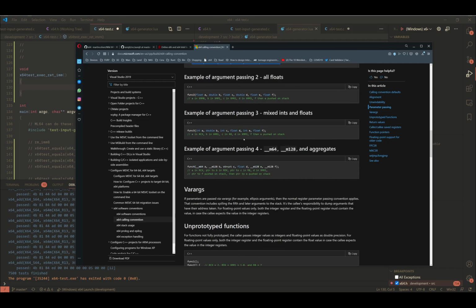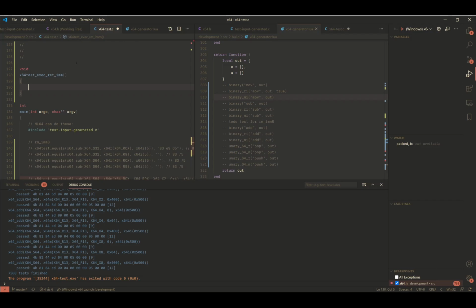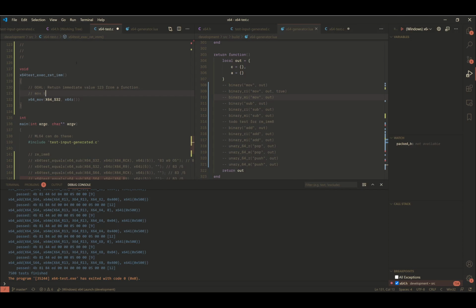And then we have return values, and those are returned in RAX when it's an integer. In case it's a float, XMM. So our goal is to return the immediate value 1, 2, 3 from a function. So we will do x64 mov, and we will do the 32-bit version for now. We can test the other ones as well. On the left, we need to do basically mov RAX 1, 2, 3, or EAX, because we are doing 32-bit.